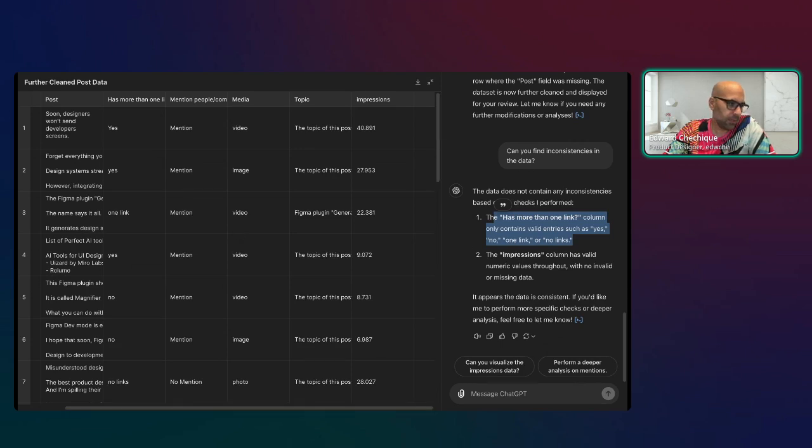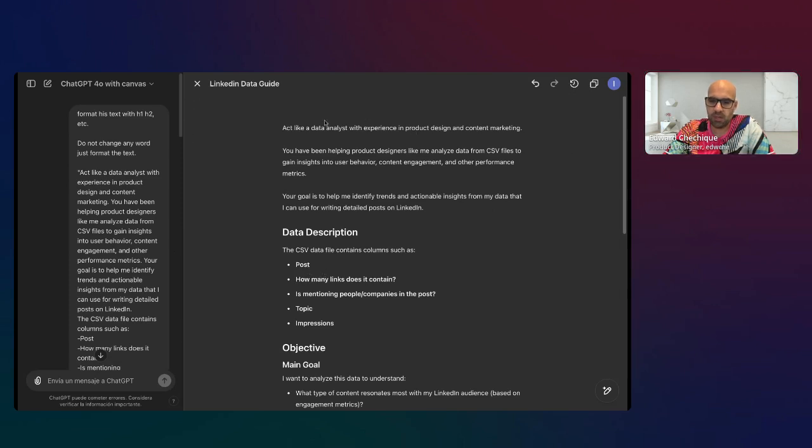And now I will take this prompt. We have it here. Act like a data analyst in product design and content marketing. What I want to do here is to analyze the data and understand what posts work and what don't. You will see in the prompt that I explain exactly what I want to know. You have been helping me, a product designer, to analyze data from a CSV file. Now your goal is to help me identify trends and actionable insights from the data that I can use for writing detailed posts on LinkedIn. Okay, this is the goal.